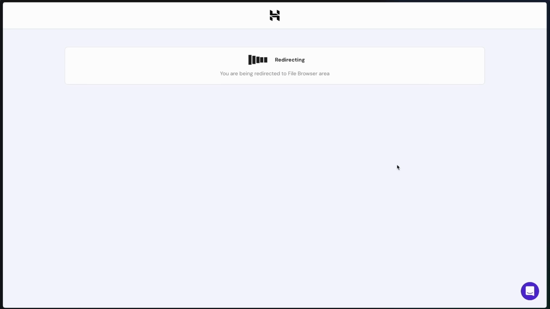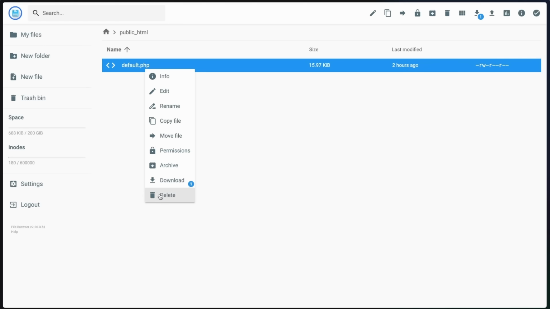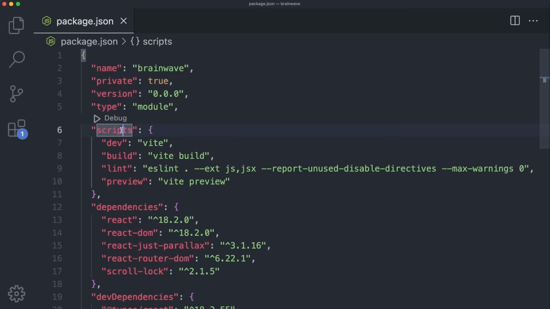This will open up an H panel where you'll be able to drag and drop the files of your application. There we go. You can head over to public HTML, delete the default PHP, and we are ready to upload. But the question is, upload what? Well, in this case, we have to run npm run build. And you can see this within your package.json. If you go to scripts, there is a build script.